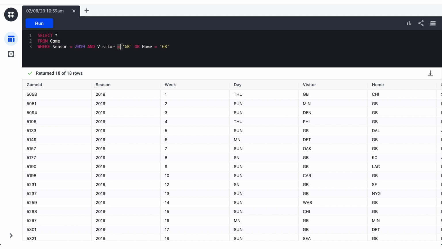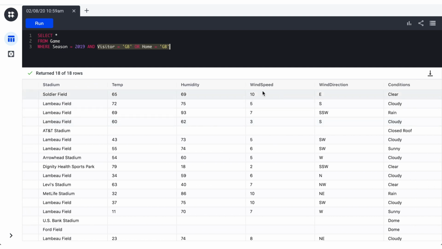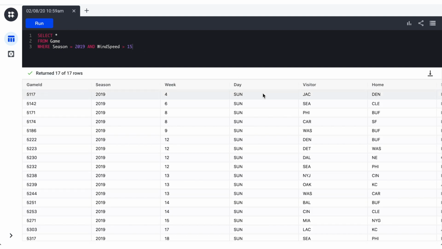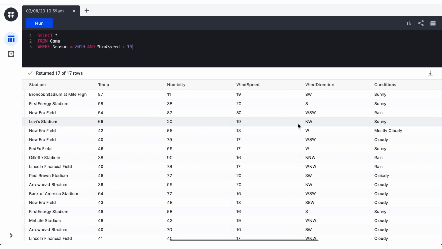You can use other things besides equals. So let's look at some numbers here. We have things like wind speed. Let's look at games in 2019 where wind speed was greater than 15 miles per hour. So we're going to use greater than instead of equals. Now we can filter and get only games where the wind speed is greater than 15.